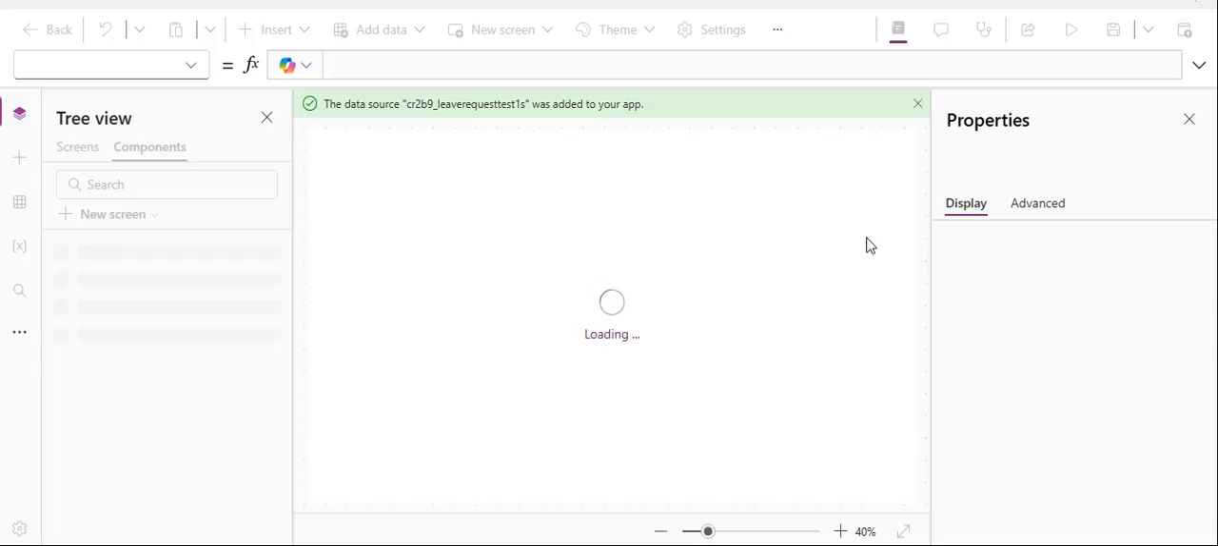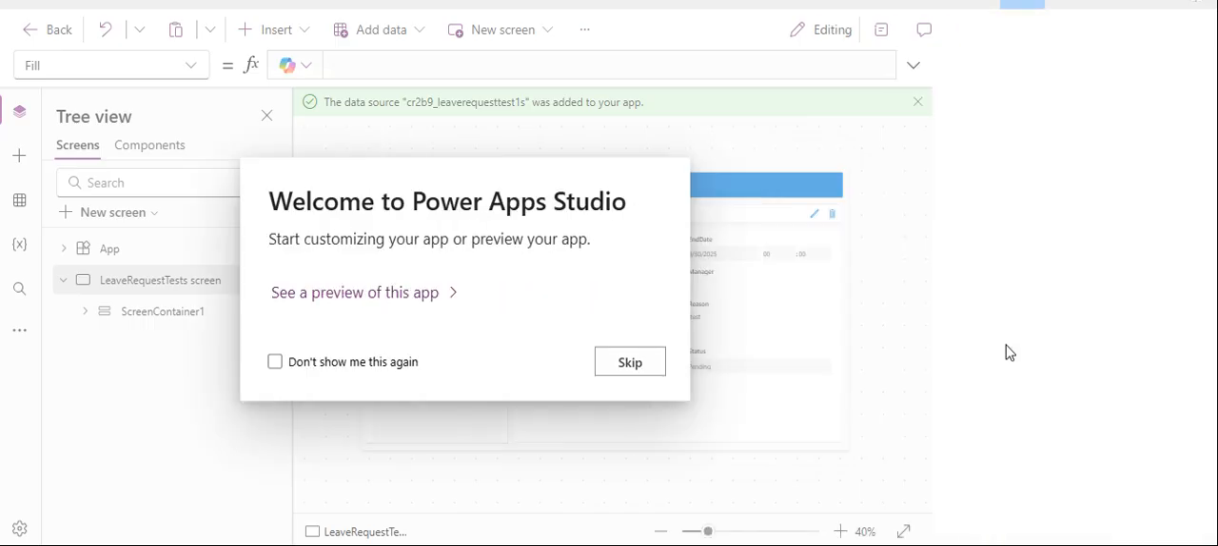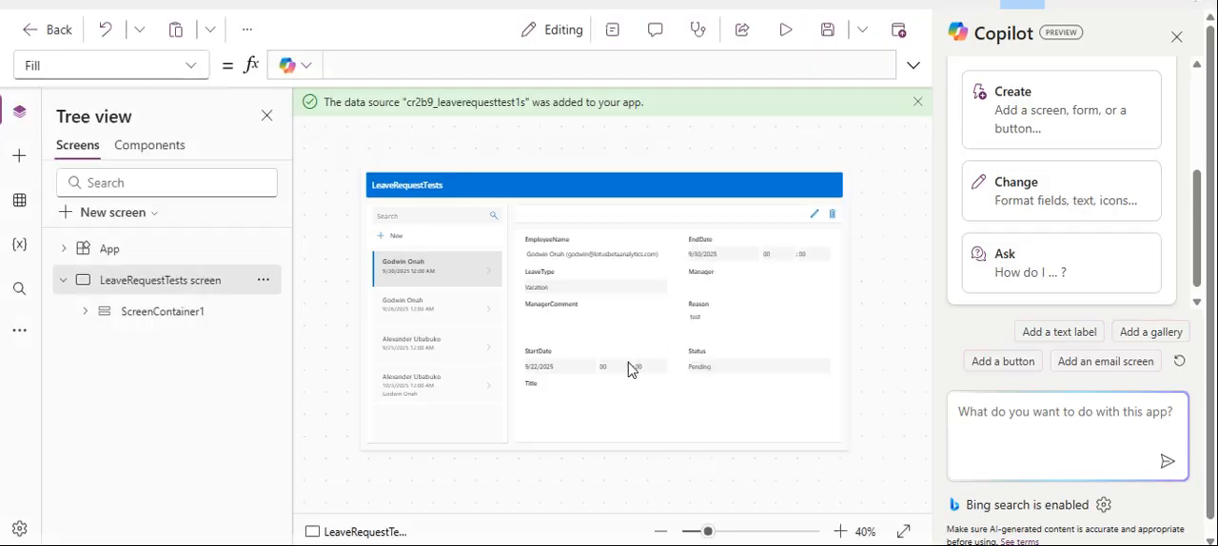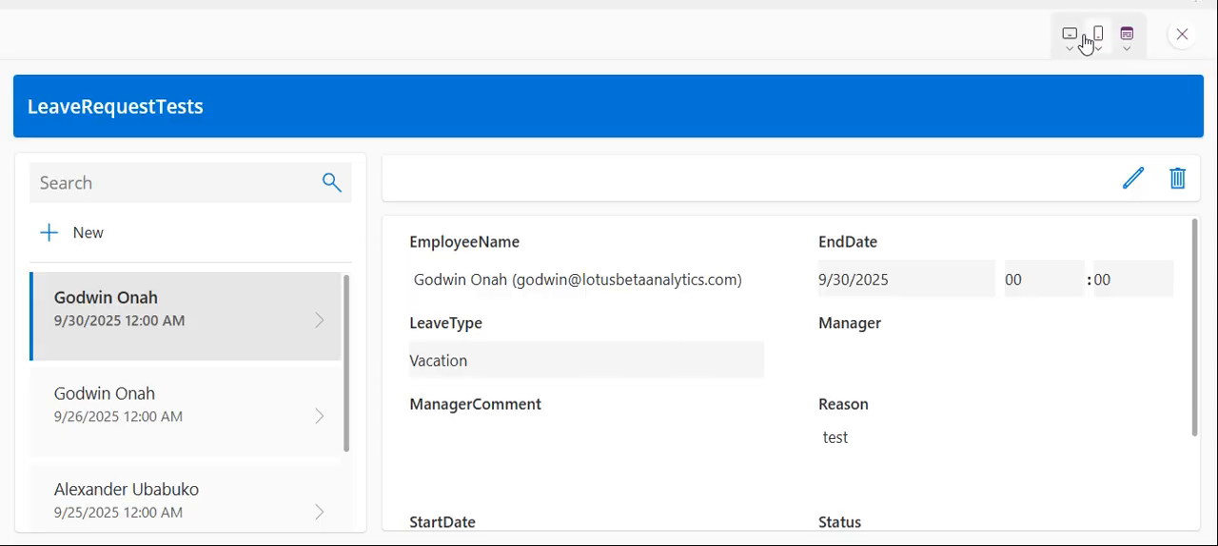It is loading, and while it is loading, on my right, you can see the property pane where you can set the width, the height, the margin. All right, you can see our application is ready. You can see without writing any code, we have an application. So the next thing is let's play this and see.